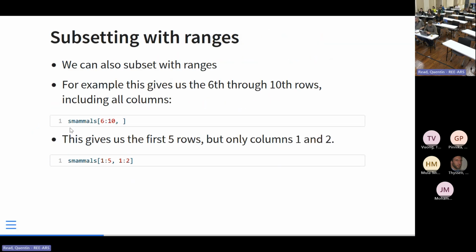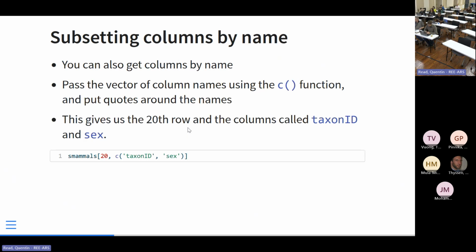Yes, and you can do that with ranges as well. If you wanted rows 6 through 10, you would do it the same way we did with vectors, 6, colon, 10. And you can do that for both the rows and the columns. I won't show that example, but you can feel free to type that in if you want to.